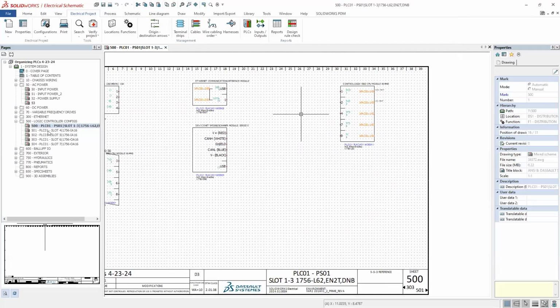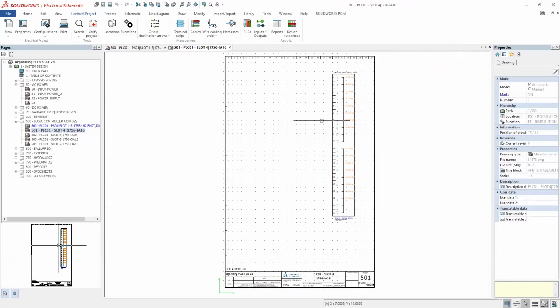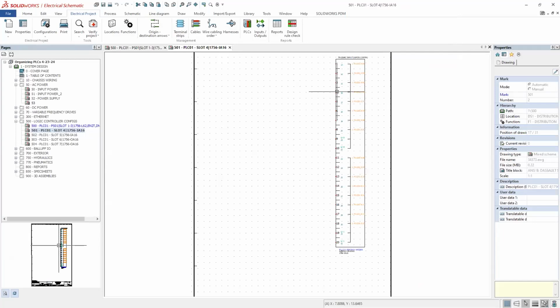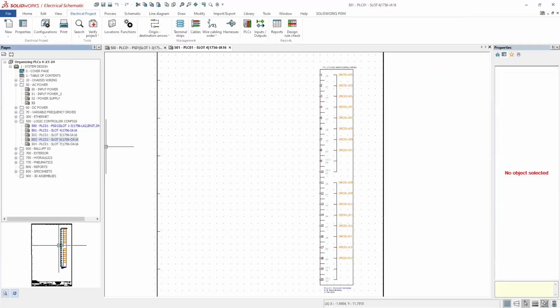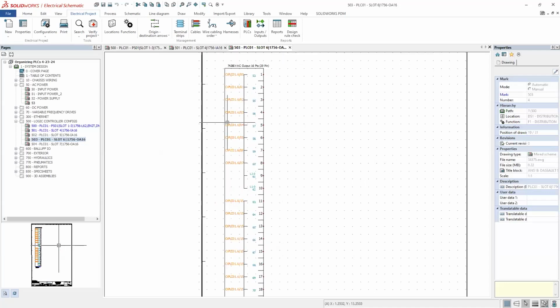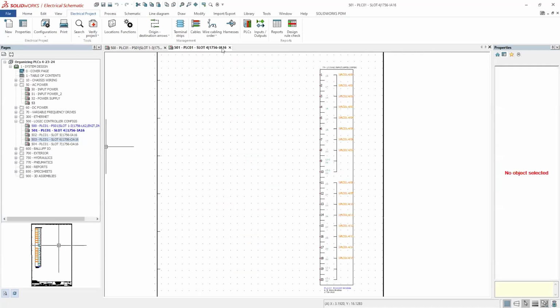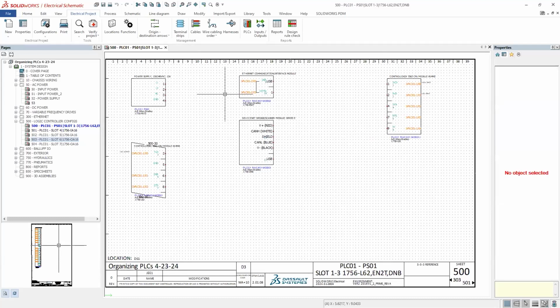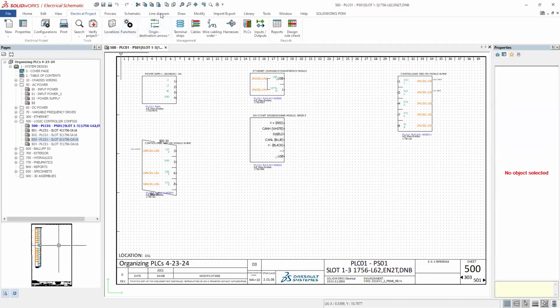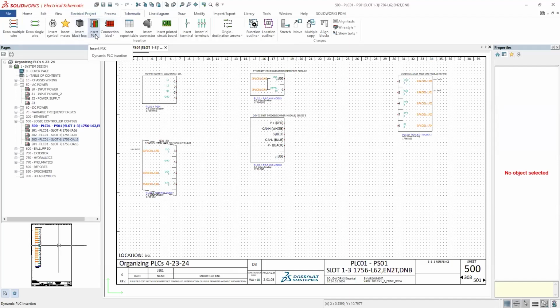Now, instead of having to go through and add them all, I already did. I added slot 4, 5, 6, and 7 in here. You can get a quick view of all the inputs, and I'll open up one of the outputs here. You can see this as well. All right. So that was a simple way of adding our PLC components through the schematic tab, Insert PLC.